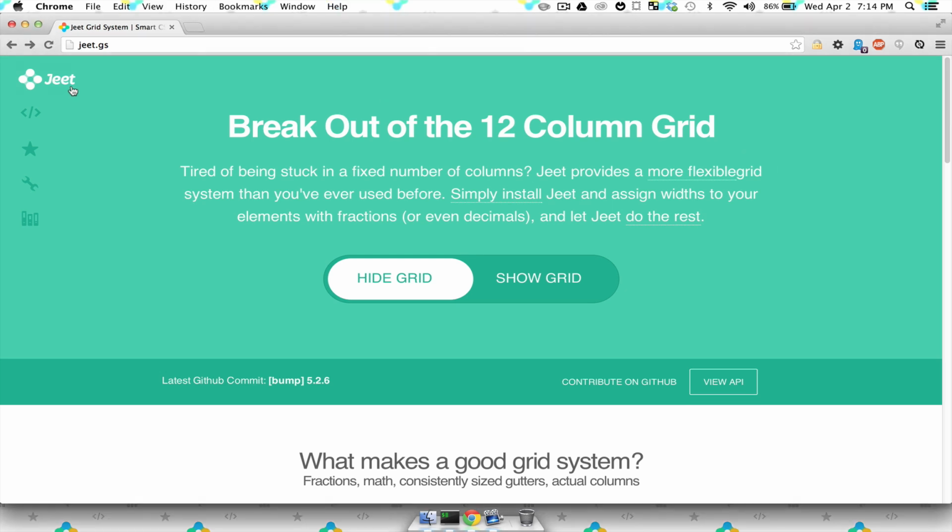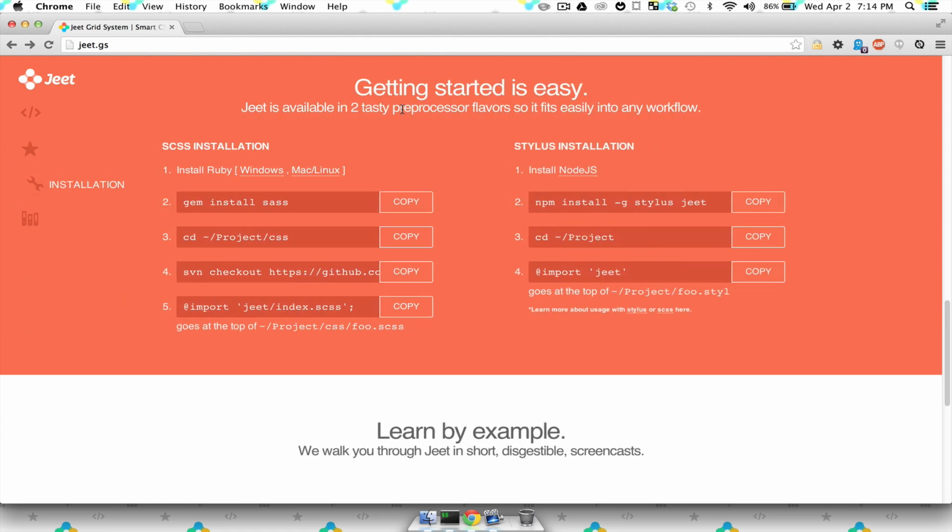Hi, so to install Jeet, go to jeet.gs, click on the little installation wrench. It'll show you Sassy CSS installation instructions and Stylus. We'll go through both, but right now let's check out the Sass version. Just install Ruby if you don't have it already.